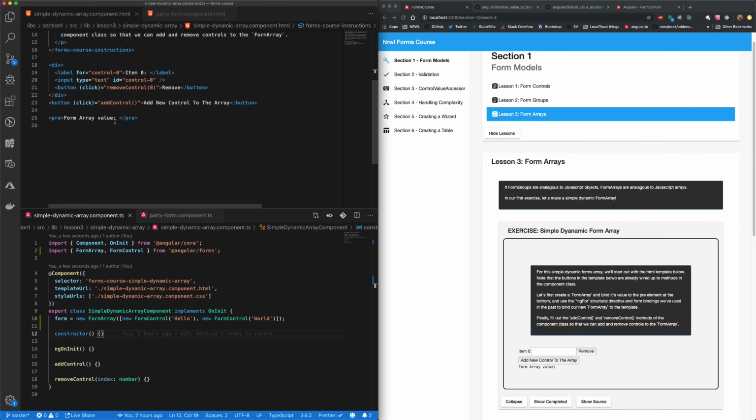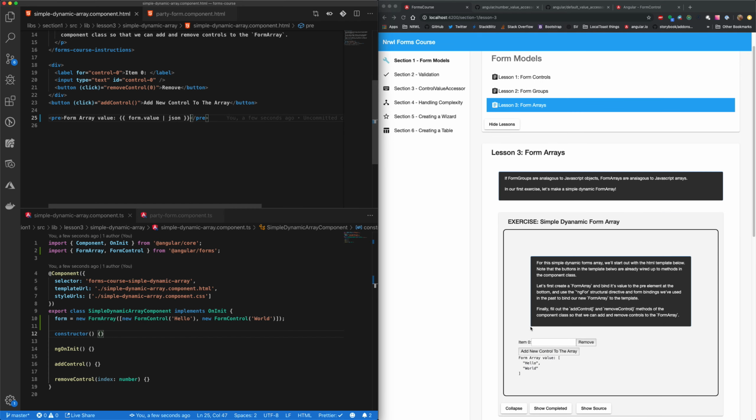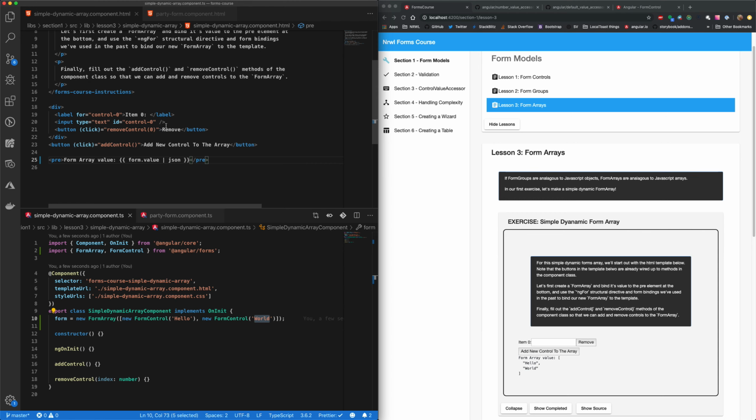And then let's take the form array value. We're going to say form.value. Let's pipe that to JSON so we can read it nice. So as we can see here, we have a form array whose value is hello and world, which maps as we expected to what we initialized our form controls with, which is great. We have our form array now, and it's wired up, but it's not bound yet to our template. So let's do that real quick.